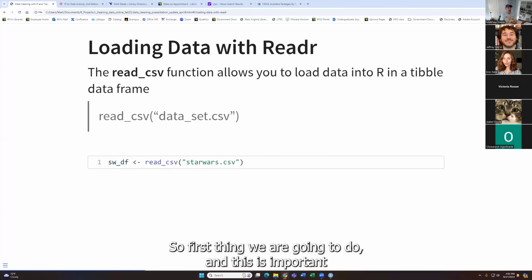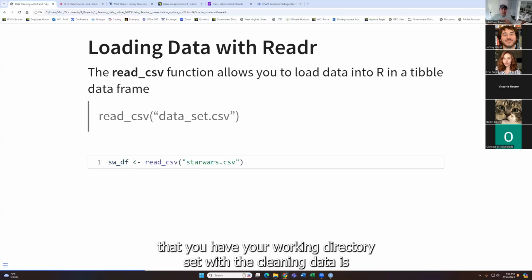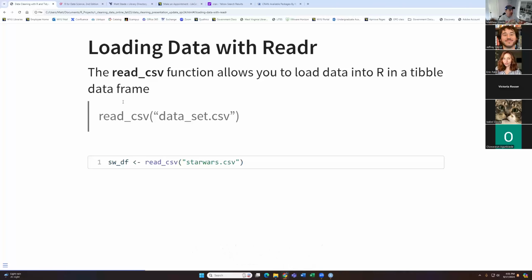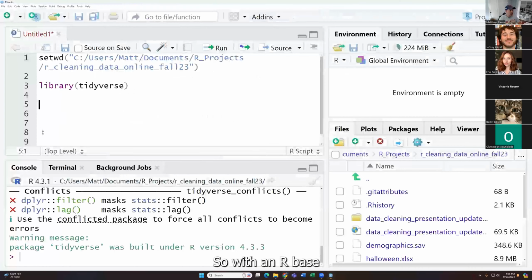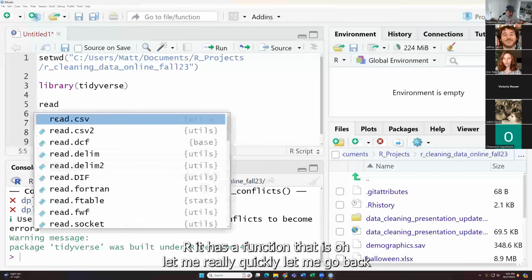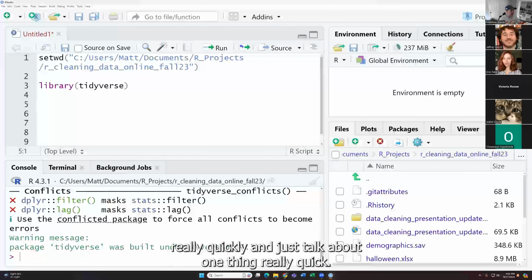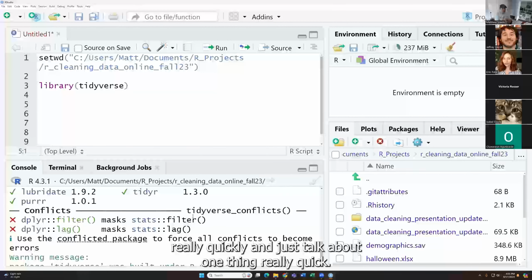So the first thing we are going to do, and it is important that you have your working directory set with the cleaning data, is load data with the readr package. So within base R, it has a function that is, let me go back really quickly and just talk about one thing really quick.